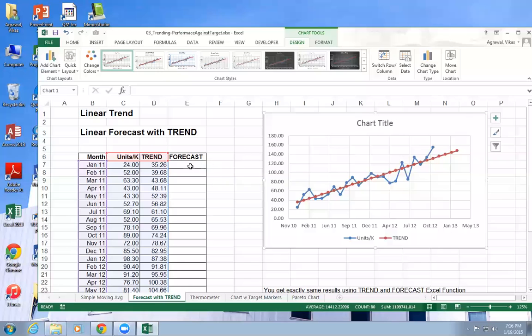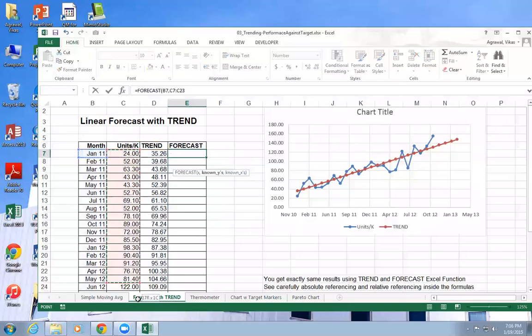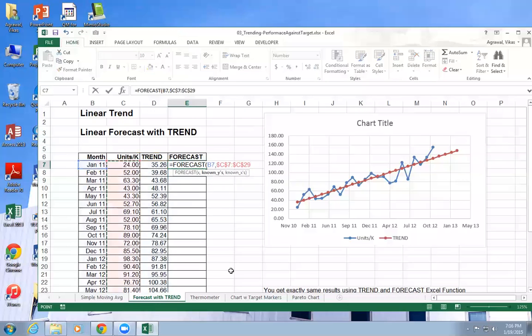Okay, let's forecast here. It just uses a different formula, equals forecast, right? My X value is this one. It just works a little differently, but basically it's the same thing. Okay, my known Y values, I will select all these values again, right? Press F4, comma, my known X values is going to be this one.